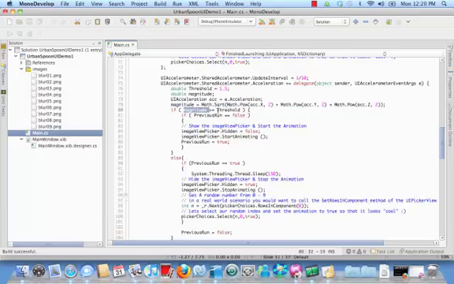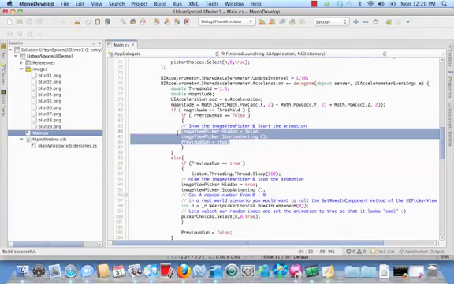If the magnitude is greater than the threshold, then we're going to look and say, okay, were we not running previously? Then we need to start up. So this code will start us spinning.